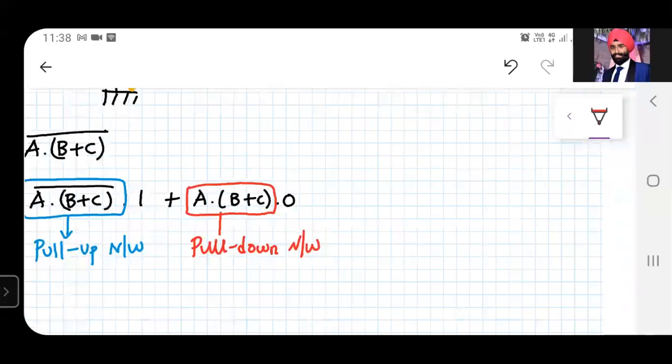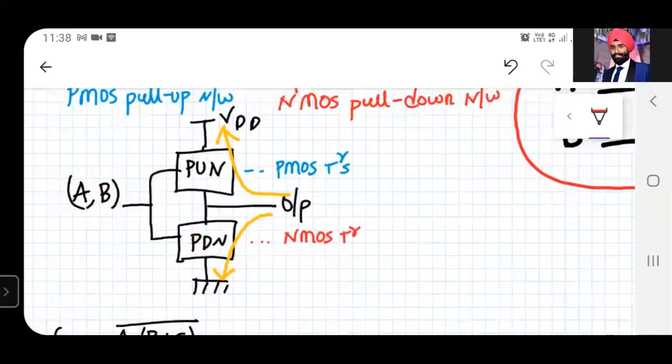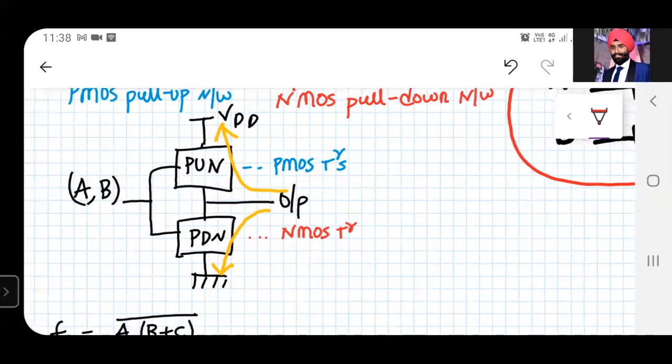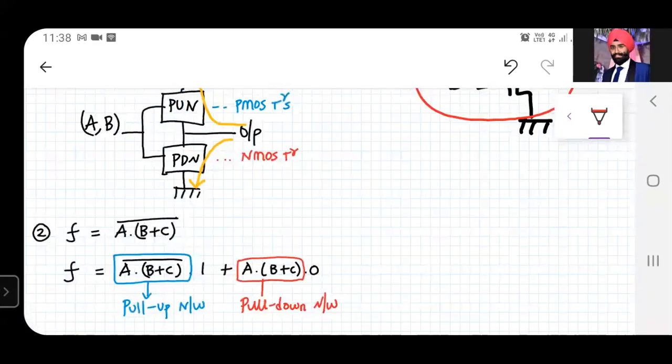So we already know the general structure of static CMOS logic. We have a pull-up network and a pull-down network. The pull-up network is connected to your VDD, and the pull-down network is connected to the output, and both of them are also connected to the inputs as well as the output. So let us first design the pull-down network.